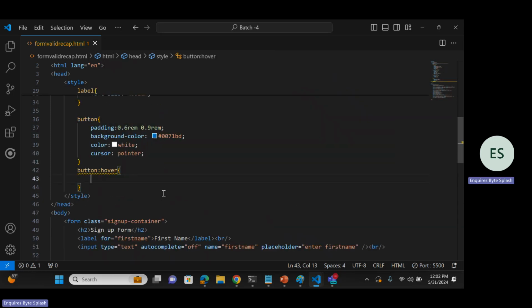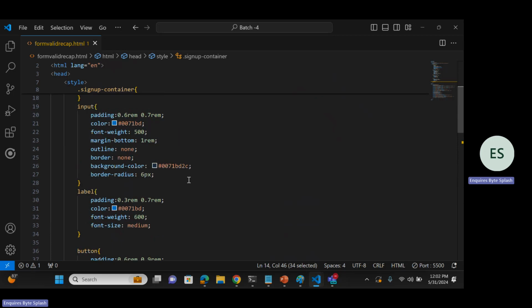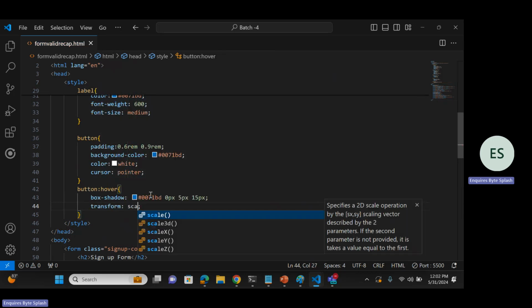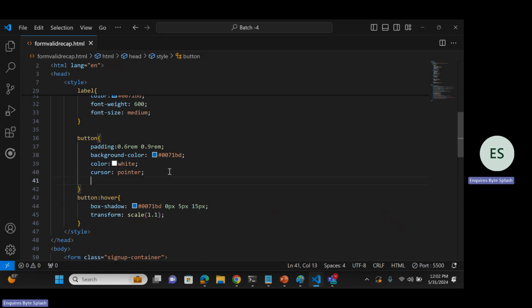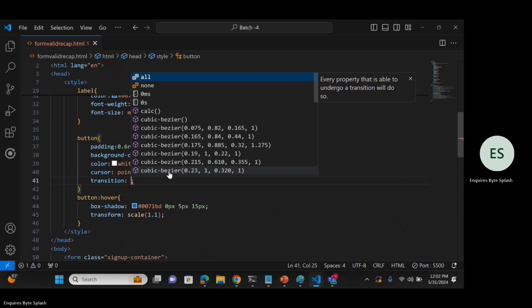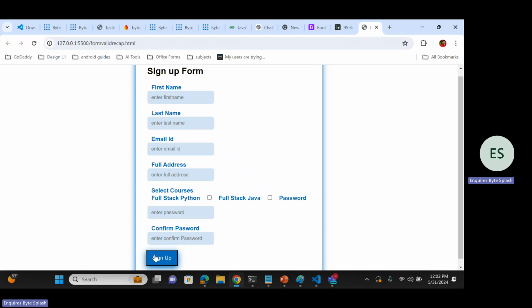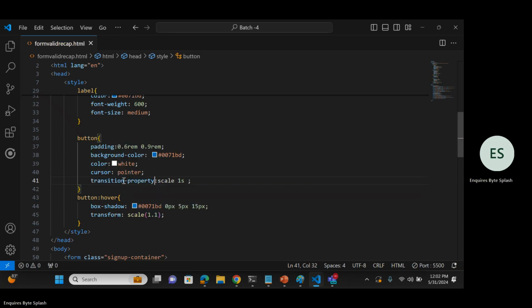On hover on that, we'll make box shadow. The same box shadow, right? Where we have this, this we can use. Even we'll use box shadow and also we'll use transform scale 1.1, right? Here we'll make transition, scale, transition property. Okay, transition scale 1 second. Just check this, transition property. We need to use transform, right?